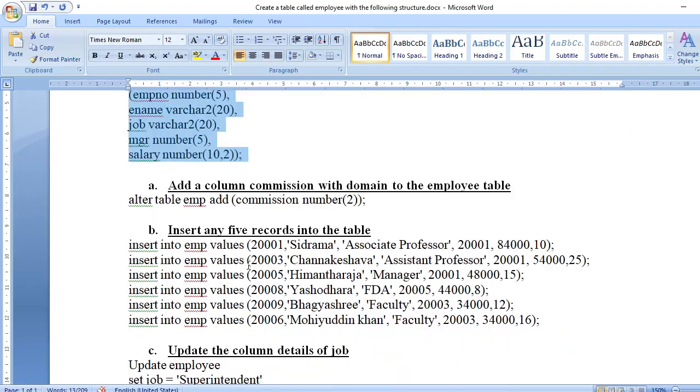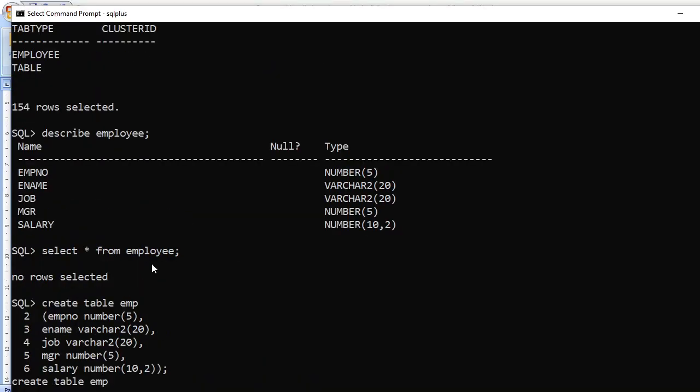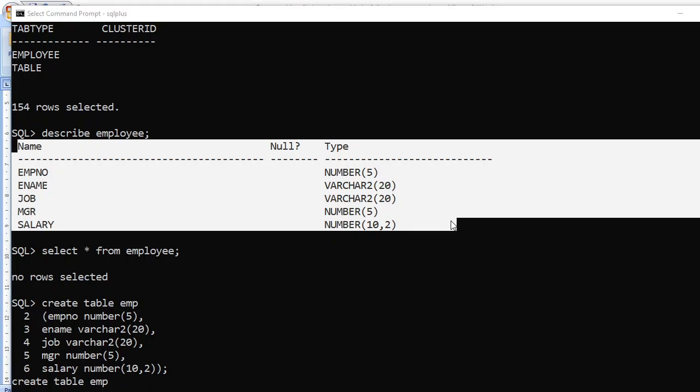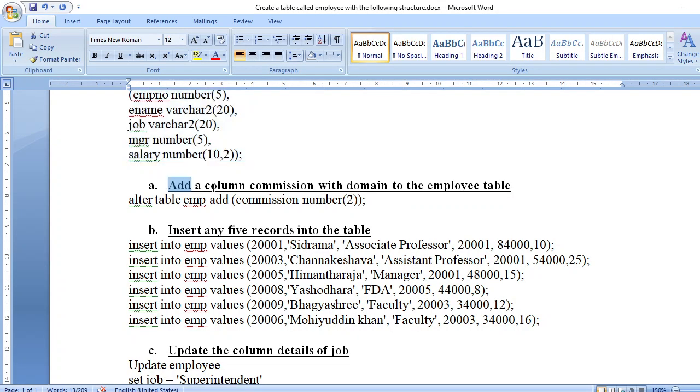So we have created one table. This table has 5 columns, but there our command is adding a column commission with a domain to the employee table. So for that, this one is the command: alter table emp add commission number. So everything I am doing in the employee table only. I will leave this emp table. Okay, alter table employee add commission.